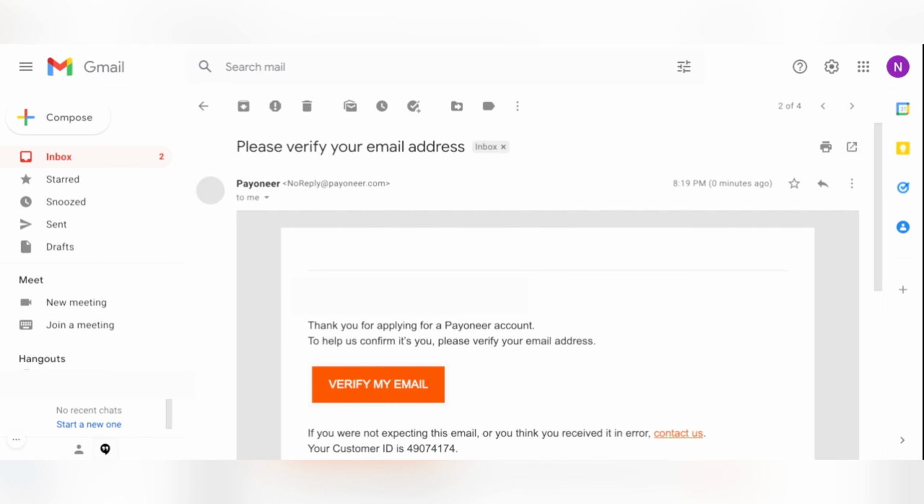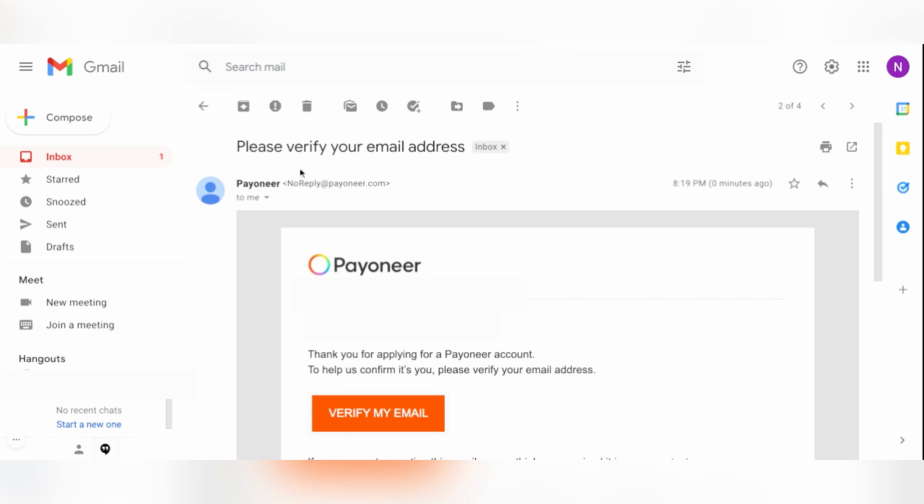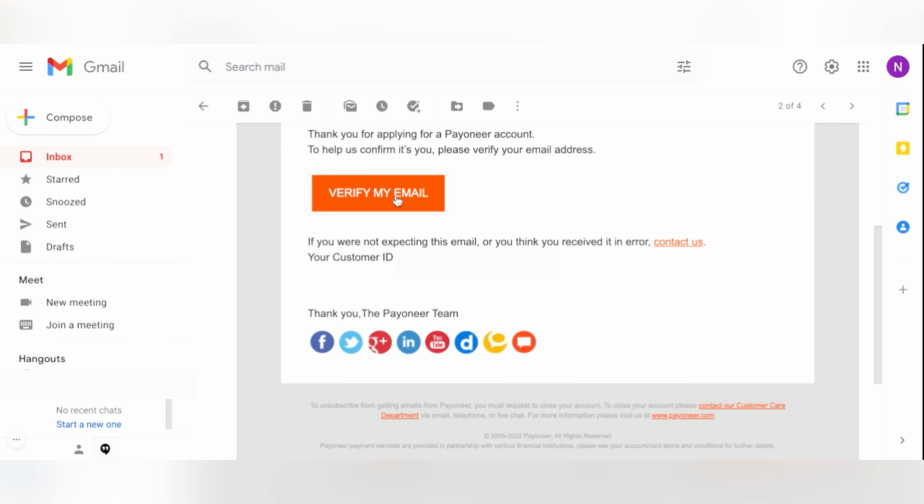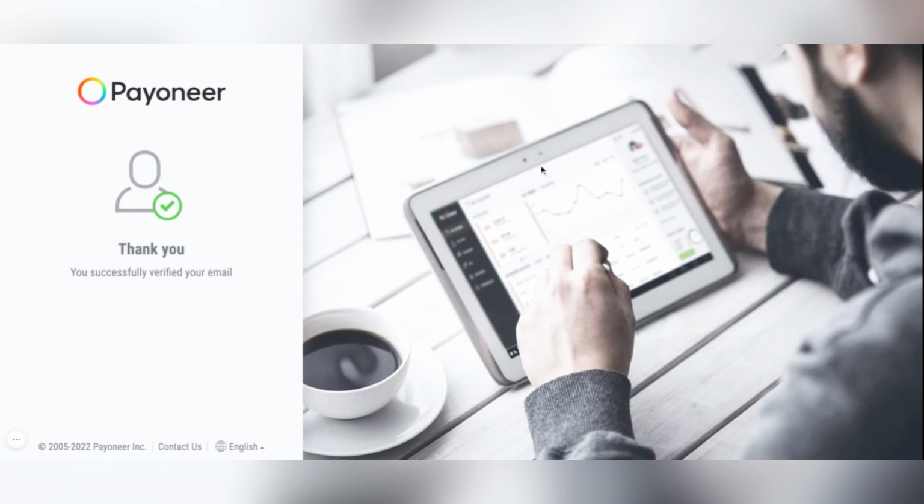One would be to verify your email address, so we will go inside this one. Verify email. You will get your customer ID also in this email, and that will bring you to this page. Thank you, you have successfully verified your email. This is a very important step. You need to verify for sure.